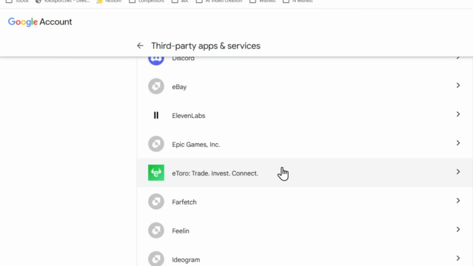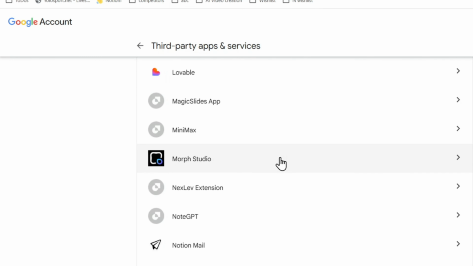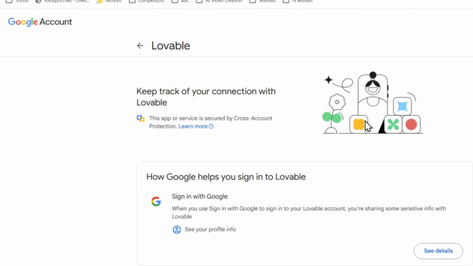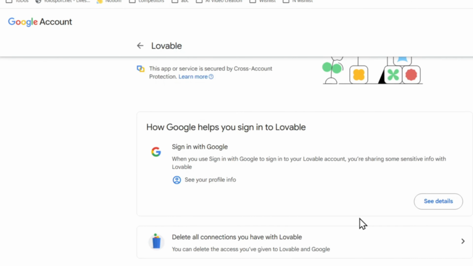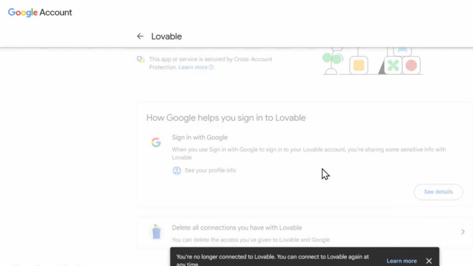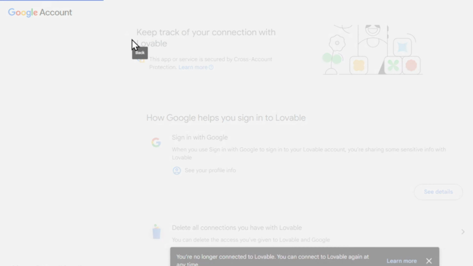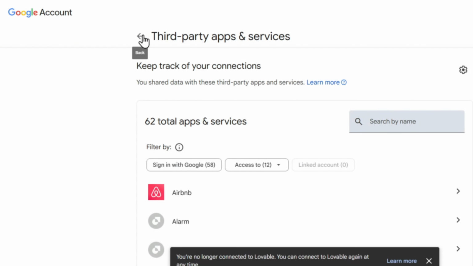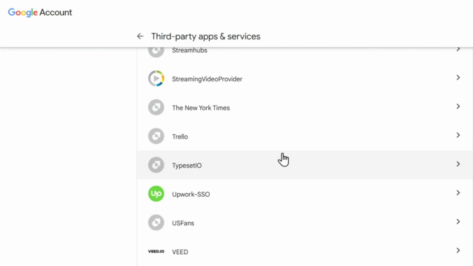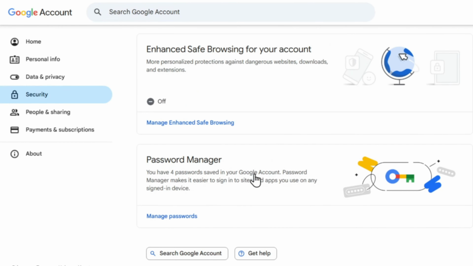So if I'm scrolling down here and I find a website that I'm not aware of and I'm not using, let's say this Lovable here, I can come here and check it. If I'm not aware of it, I simply click delete here, confirm, and remove it. You want to go through all of those third-party applications, because once they have access, they can actually use your connection to your Google account. So ensure that you're going through all of them and remove the ones that you no longer need, and anything that you don't recognize, remove them.